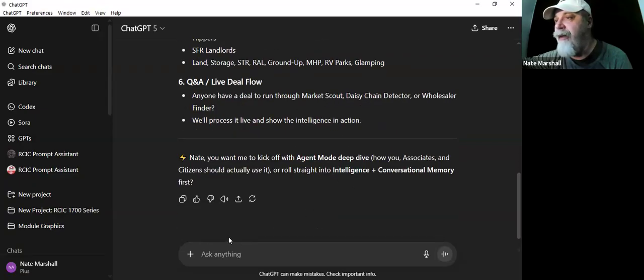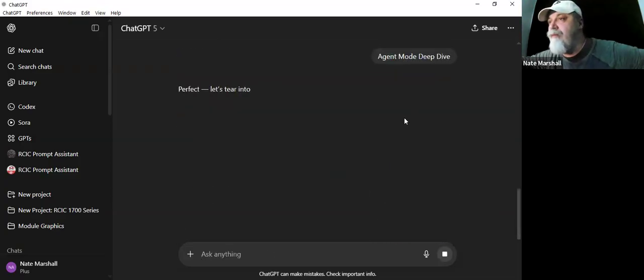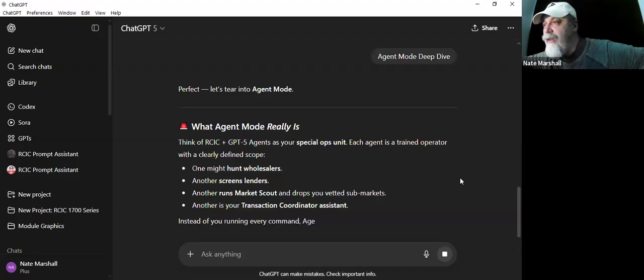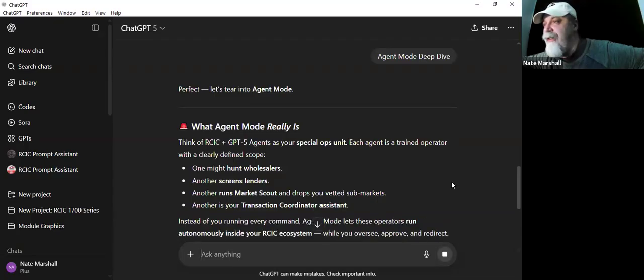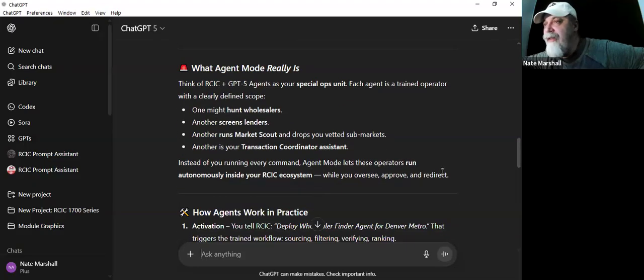So I'm going to go in agent mode deep dive real quick because I know you guys have all asked that. So the stuff you guys are asking, I'll get to right now. So it's like your special ops unit. Each agent is a trained operator with a clearly defined scope. So one might hunt wholesalers, another screens lenders, another runs Market Scout and drops you vetted submarkets, another is your transaction coordinator assistant. You set up as many of these agents as you want.